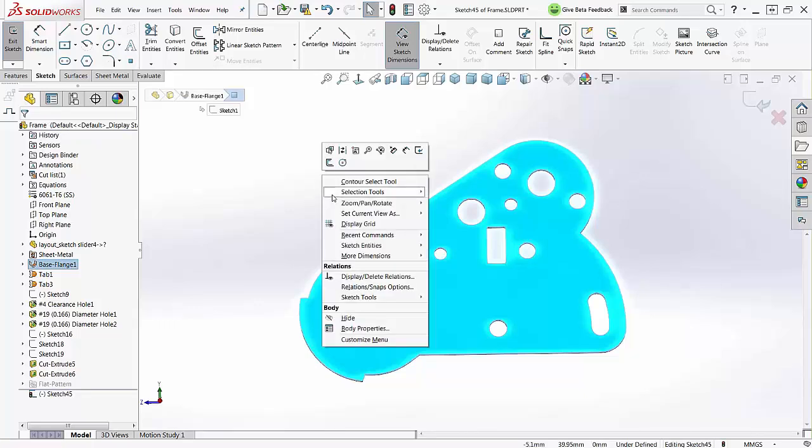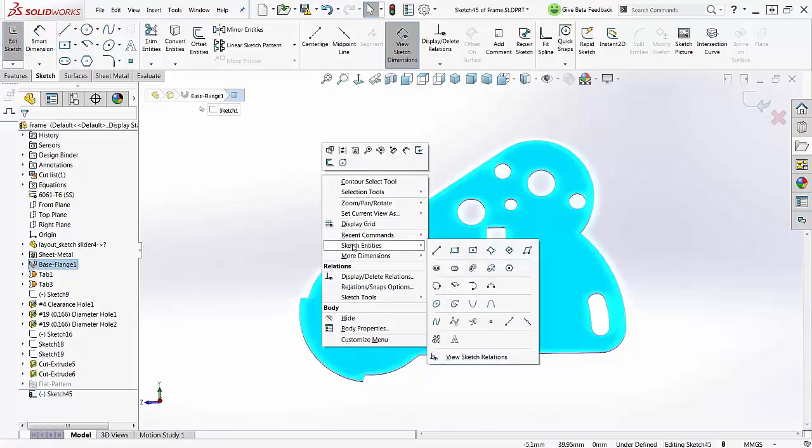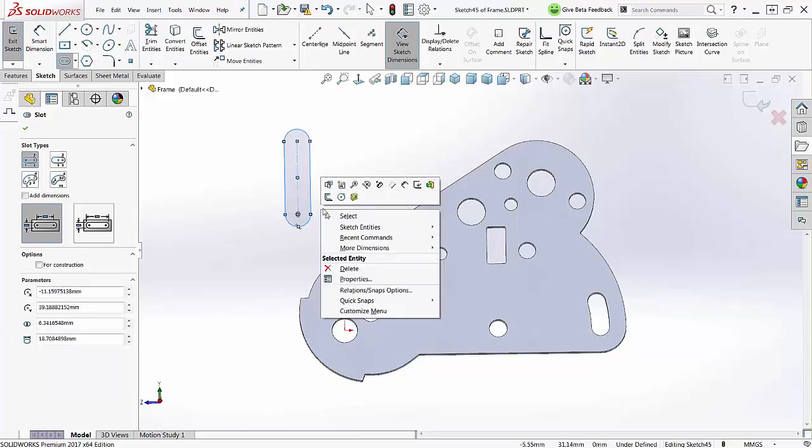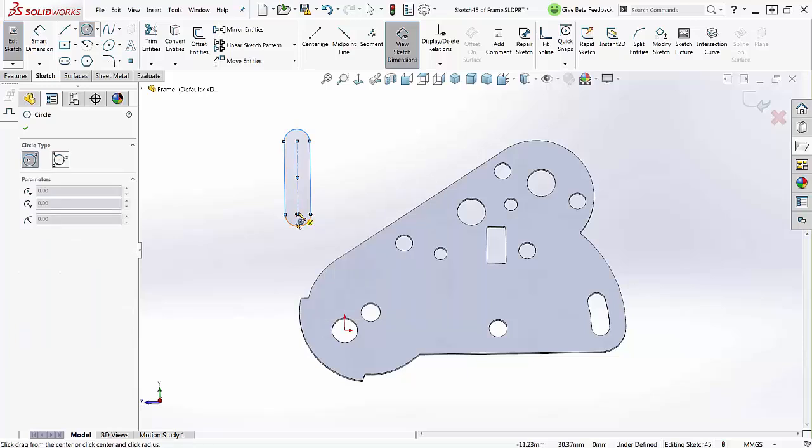Well, if I right-click, we have some enhancements right here in the right-click context-sensitive menu for sketch entities. They've improved this so it's very nice and easy to use and nice and big. I'm going to draw my slot here and make it some size. Doesn't really matter too much what size it is right now. In the right-click context-sensitive menu, I've added a couple shortcuts in there so I can get a circle real quick for this.